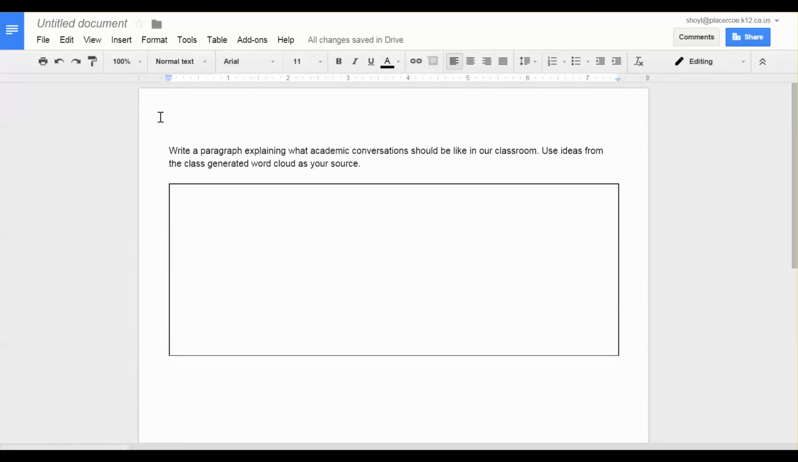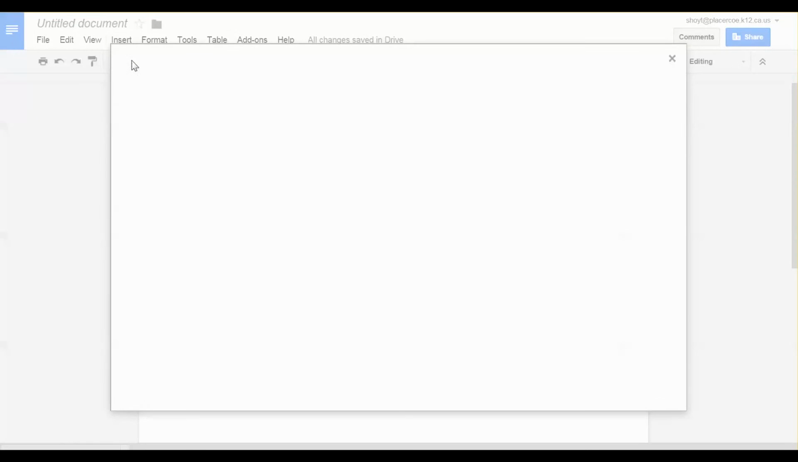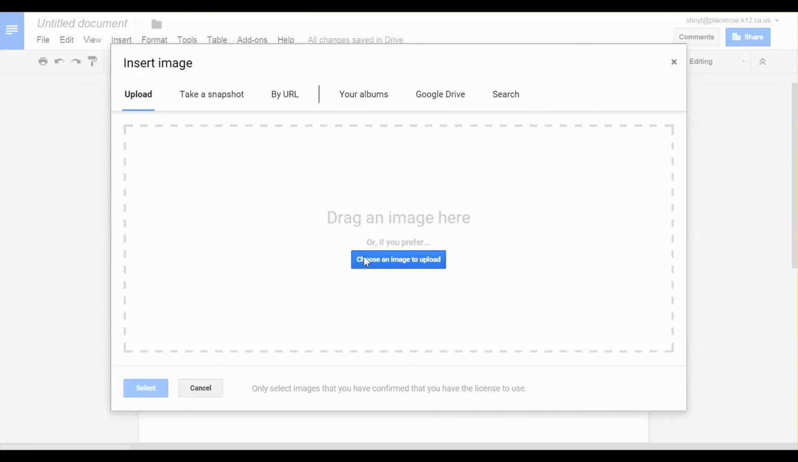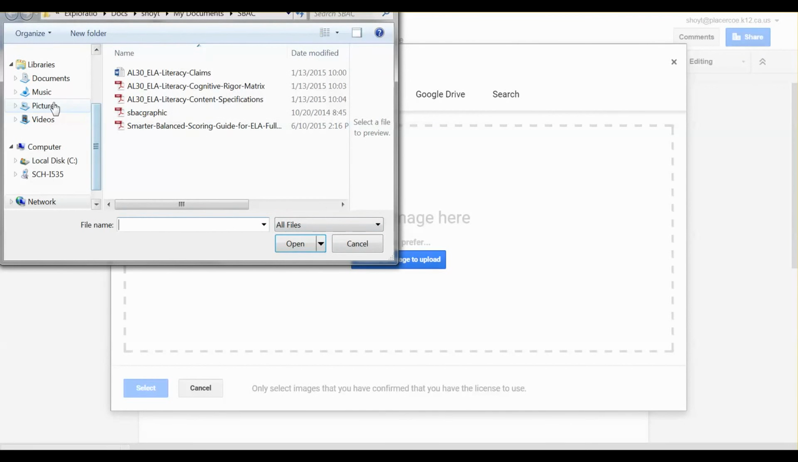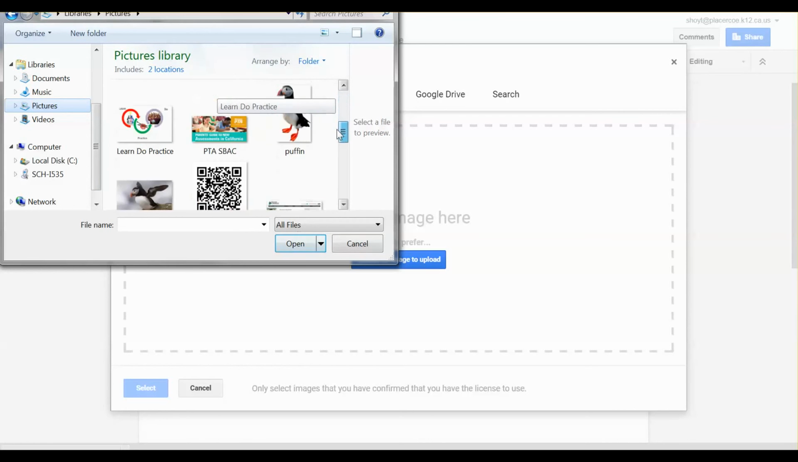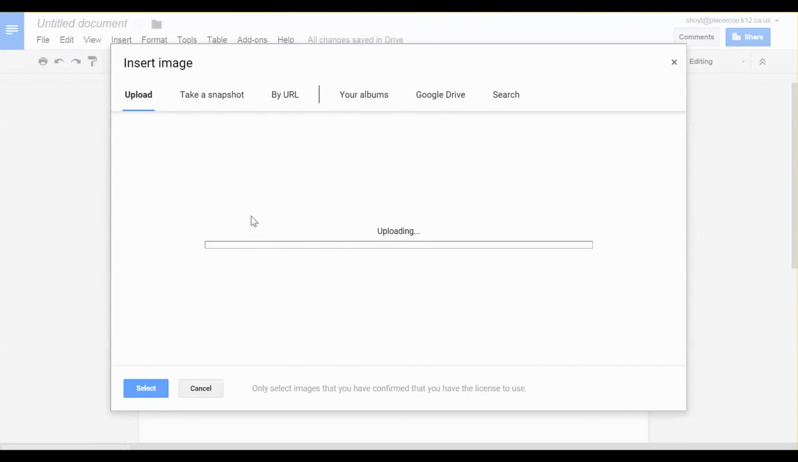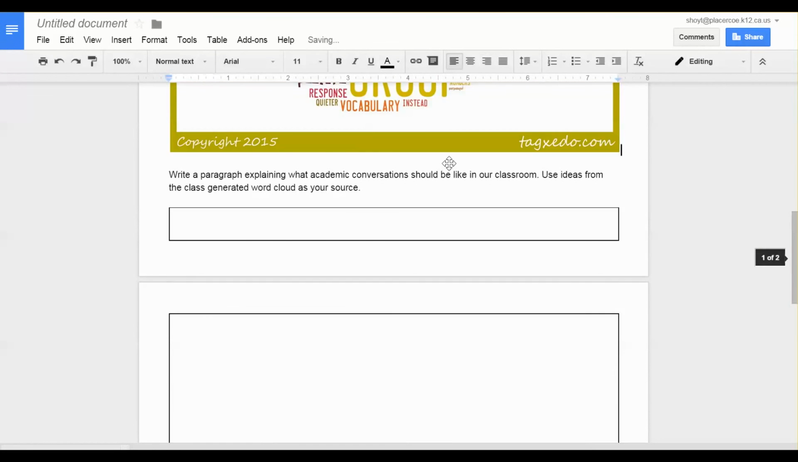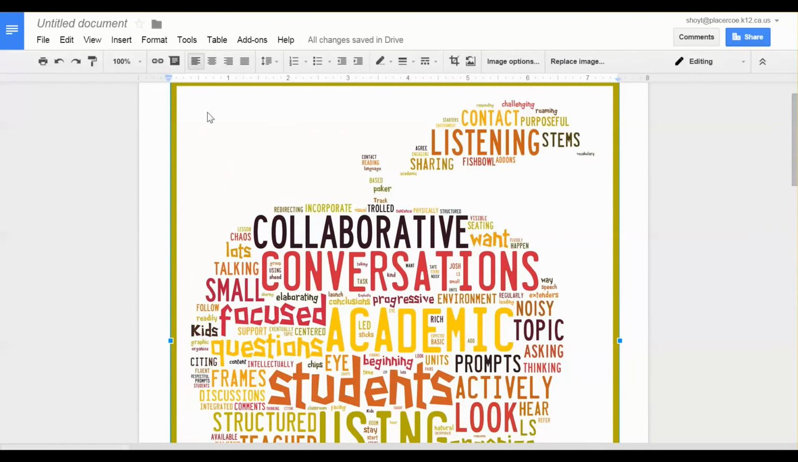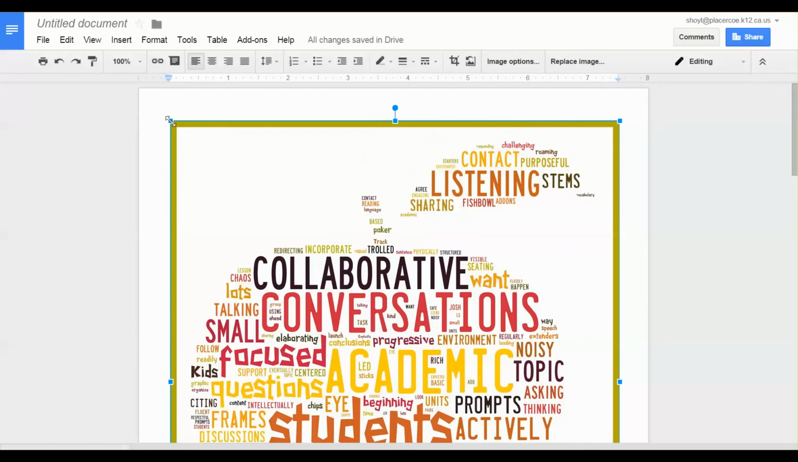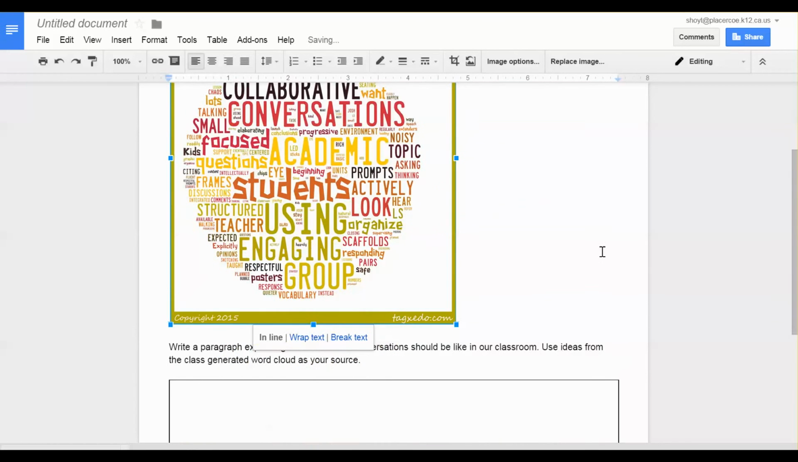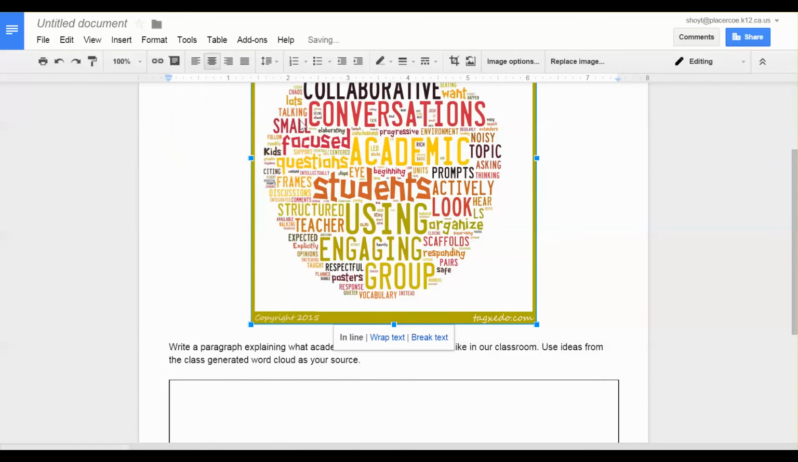So I opened up a blank Google Doc and I'm going to insert an image, and I'm going to find my image in my pictures, and I just called it Tagxedo. There it is, open. It will load it and put it right into the Google Doc. And then you can share the document with students, or you could print it out and have a paper copy in front of them. So it loads it on there pretty big, so I'm just going to shrink it so it's a little more appropriate and center it.